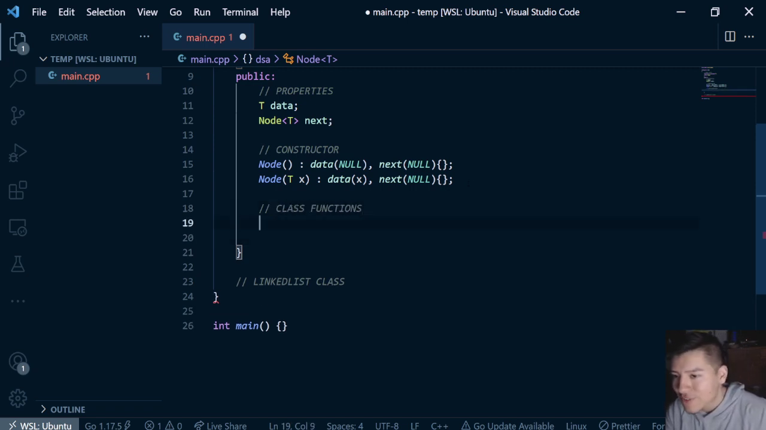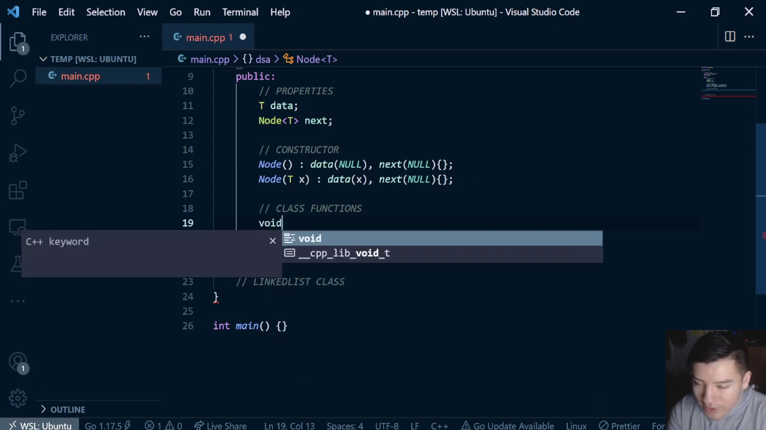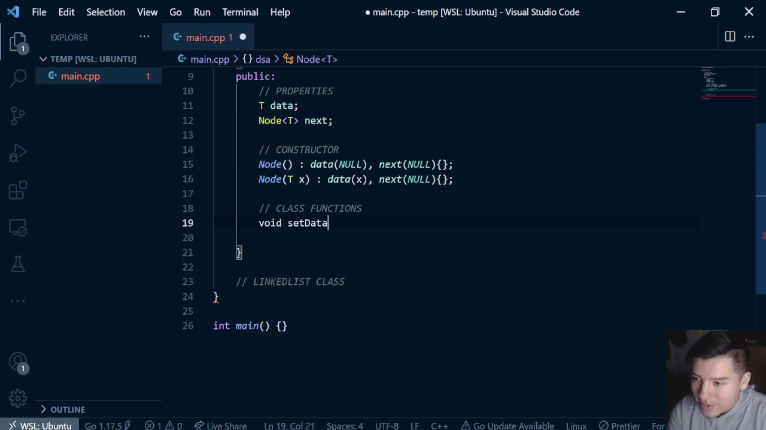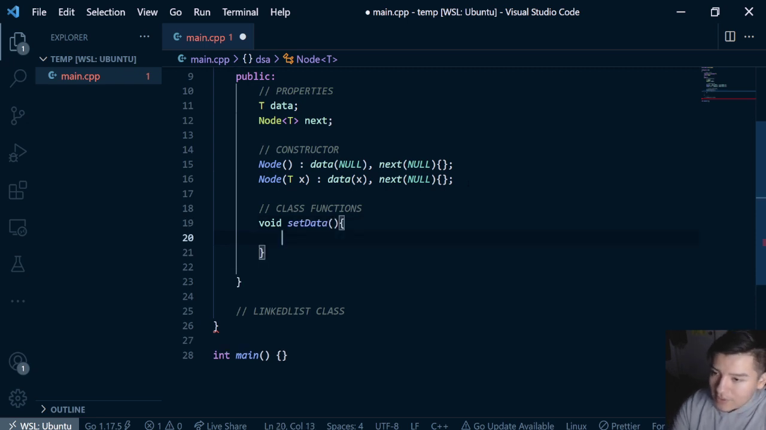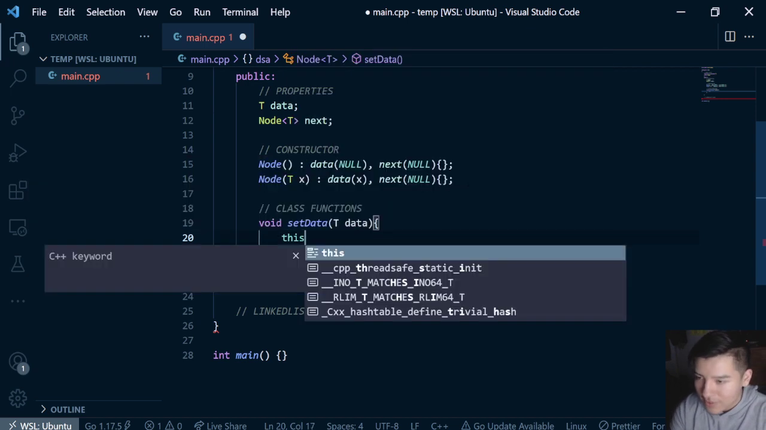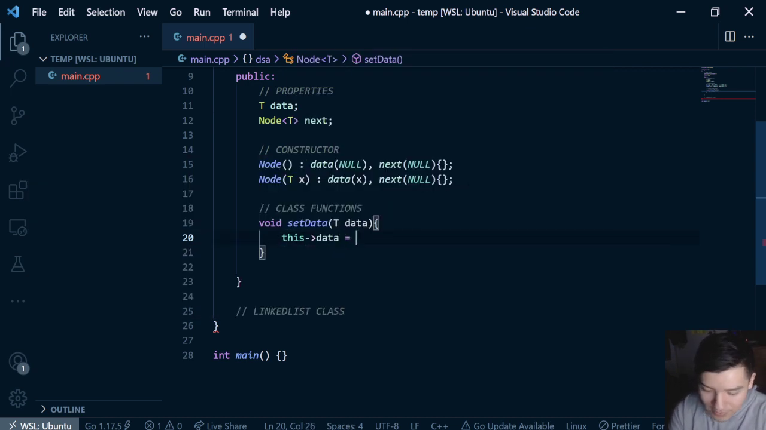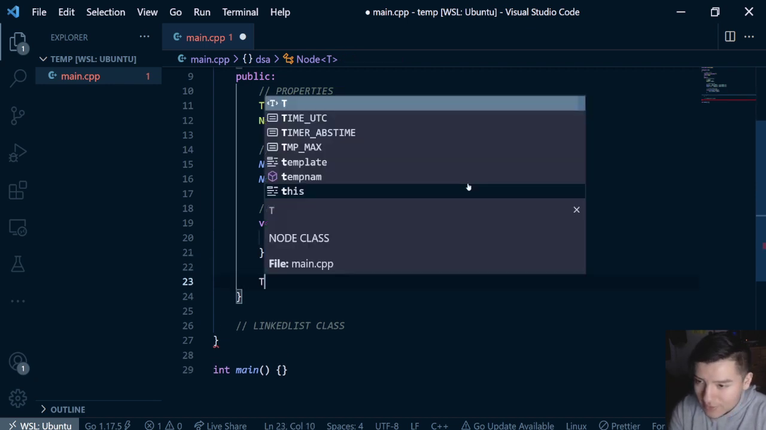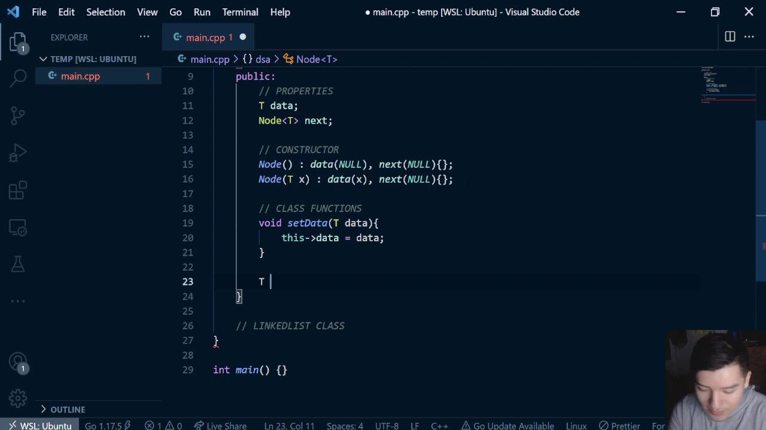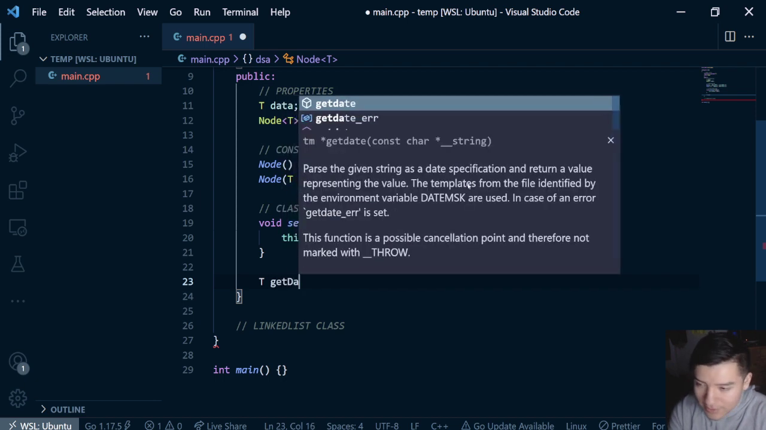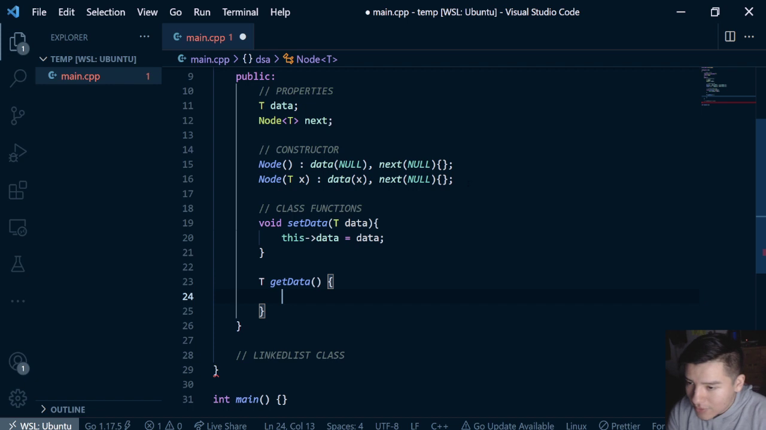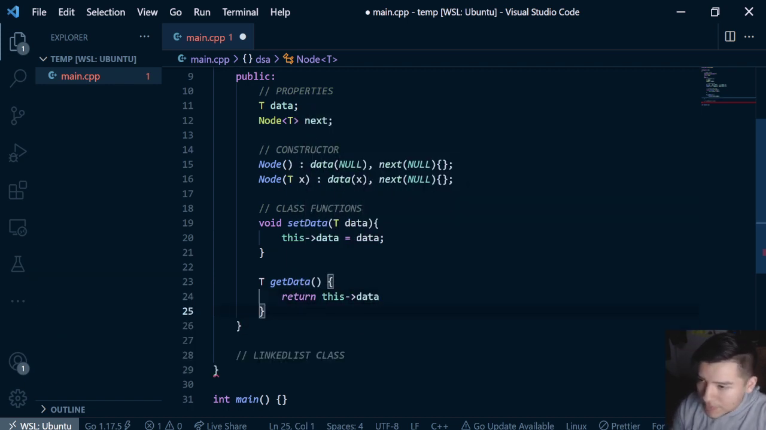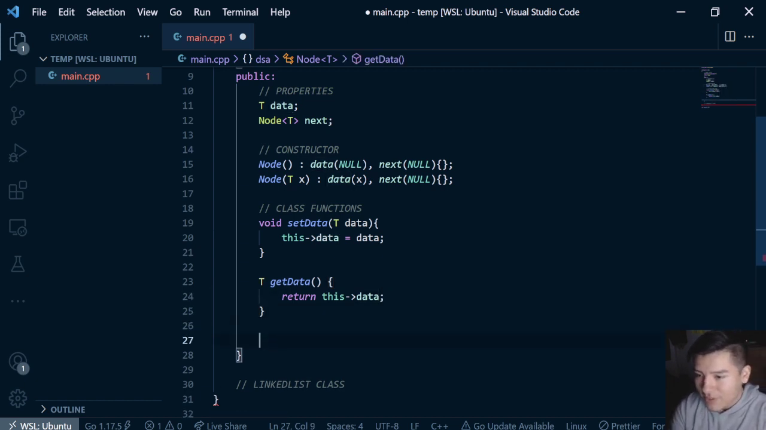Let's make getters and setters. So we can say void setData. This is going to take data, and this is just going to say this->data equal to data. Now let's get the data, and this is going to return T, getData, and this is just going to return this->data. And don't forget your semicolons, super important.